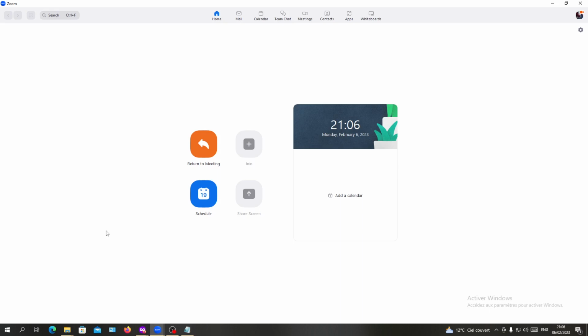And in case you don't have an account, all you need to do is to connect with either a Google account or Facebook account, and you can also connect with an Apple account. After you sign in, you will be directed to the home page of the desktop application.